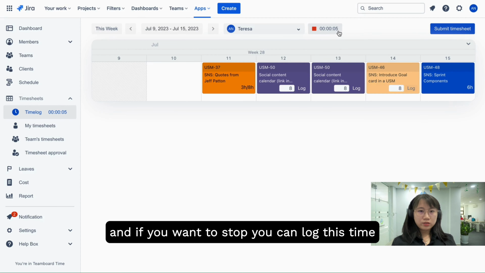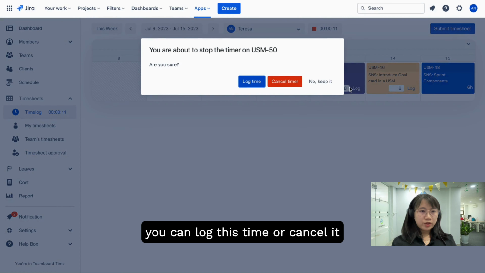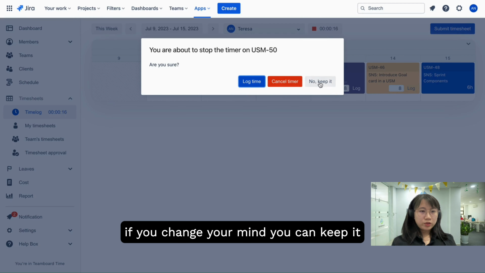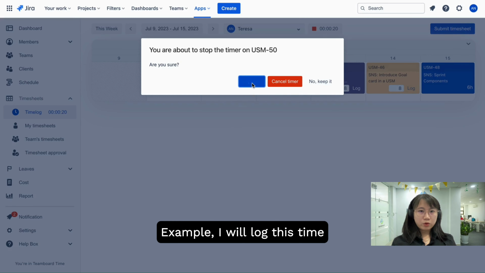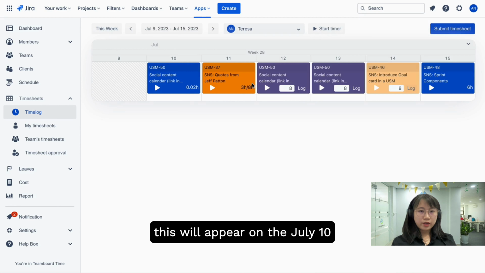And if you want to stop, you can log this time or cancel it. If you change your mind, you can keep it. For example, I will log this time. It will appear on the chart line 10.